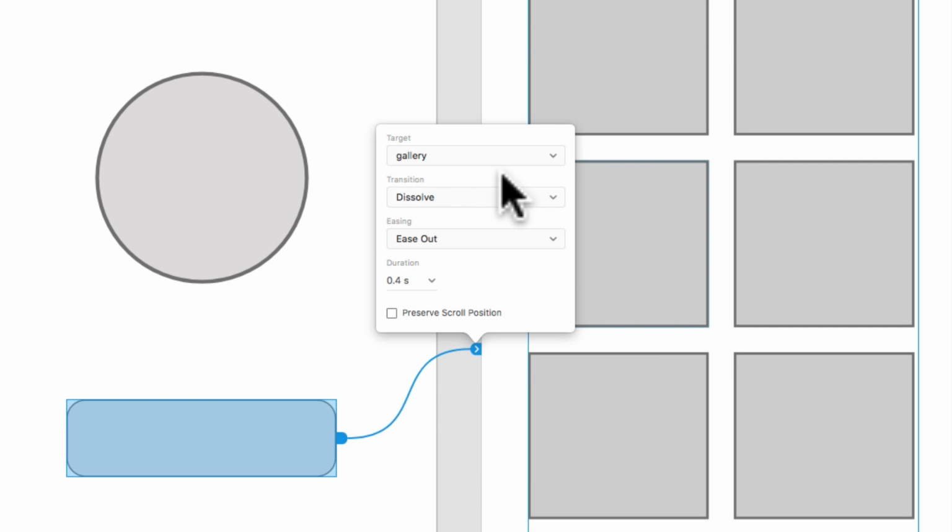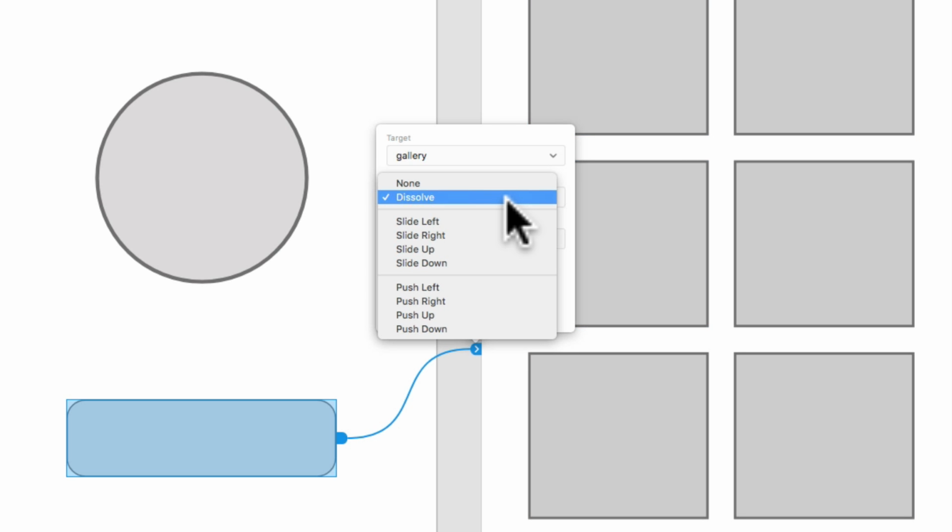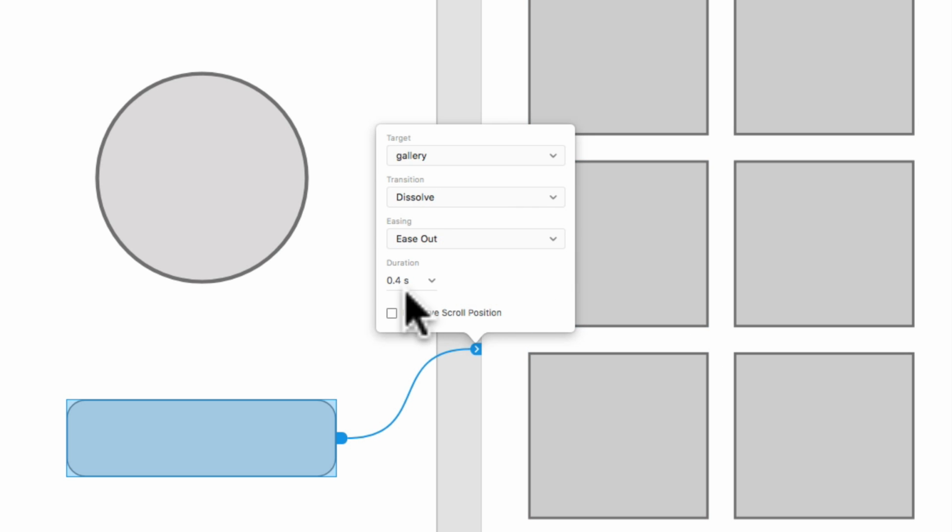Okay, so you'll see here it's got the target, which we've resolved, and then we've got the transition. Now on here, as default, it's got dissolve. You can have your screen sliding left or right or up and down, and also you can have it pushing across. So this is where one screen pushes across another, push left, push down with the screen below. Okay, so we'll just leave it on dissolve, and also you'll see ease in and ease out.